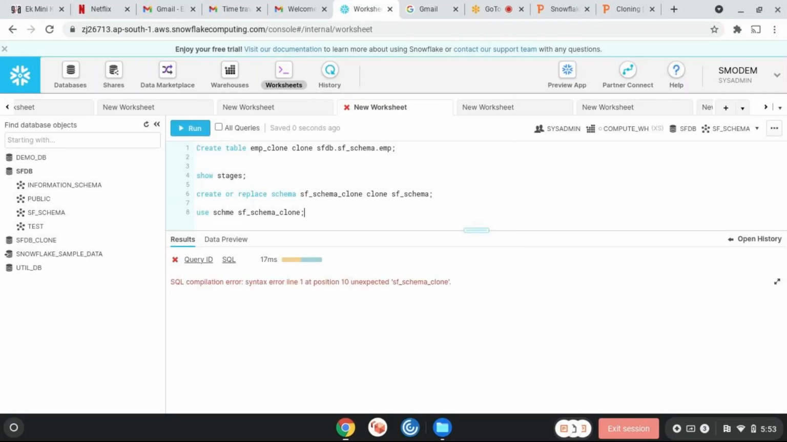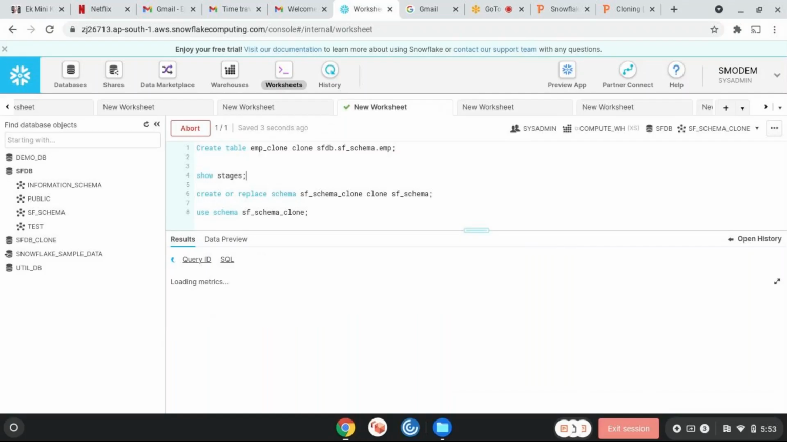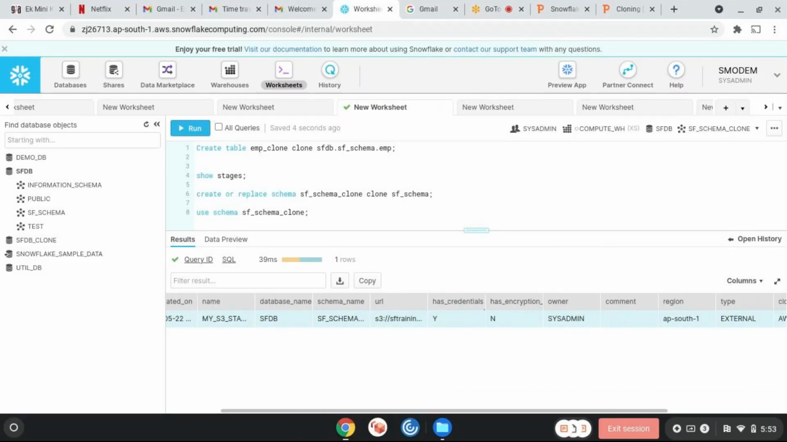Okay, use schema. And if I say show stages, I see only one stage, and that is the external stage. Got it? So internal named stages are not cloned. If you have created any temporary stages internally, they are not cloned. Only external stages are cloned. Are we clear?